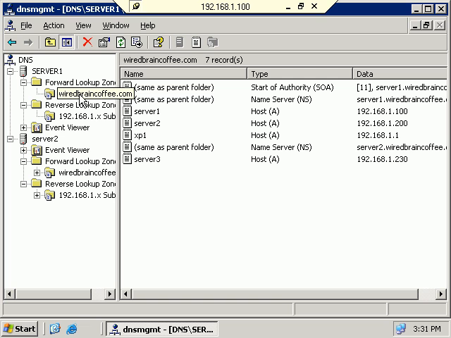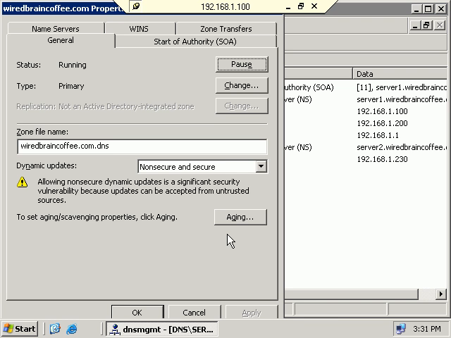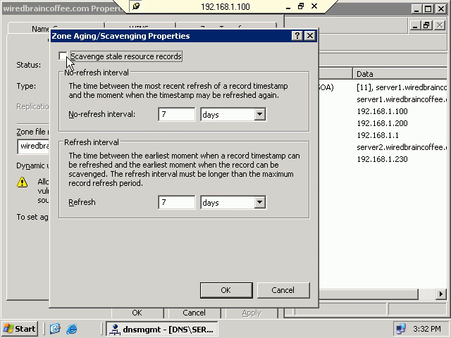From here, next we can go through and, on a zone-by-zone basis, set scavenging settings. I'm going to take a look at the properties of the wiredbraincoffee.com zone, and we're going to go back over to where we were before, which is right here under aging. Scavenging was already turned on. Here, I can turn it on on an individual zone-by-zone basis if I indeed wanted to use it here. So we don't necessarily have to do this. It was already turned on at the DNS server itself. Let's talk about these settings, however.